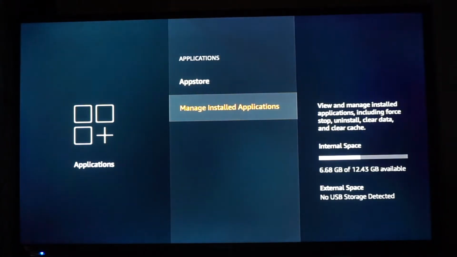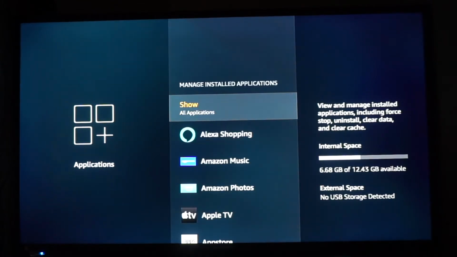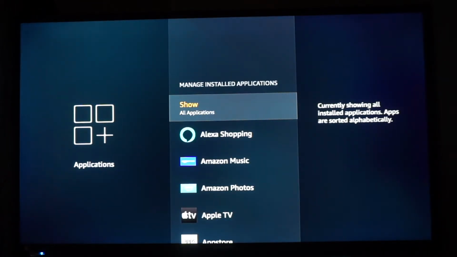Now this first step, we're going to be cleaning out the cache. Now the cache is just a bunch of temporary files saved on your Fire Stick to improve loading times, but you do not need to keep those because they do slow down your Fire Stick over time. So we're going to go into each individual app and clear out the cache.